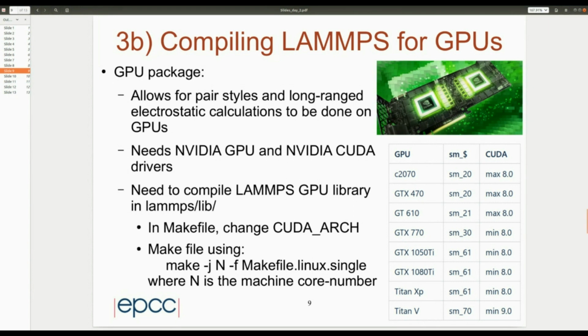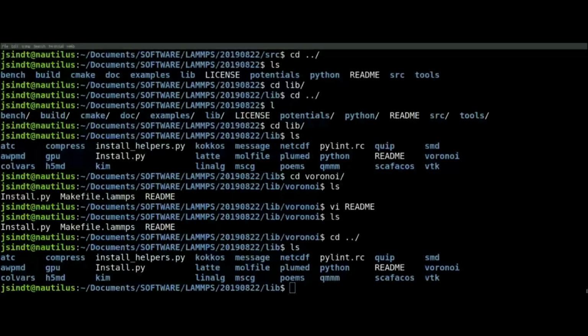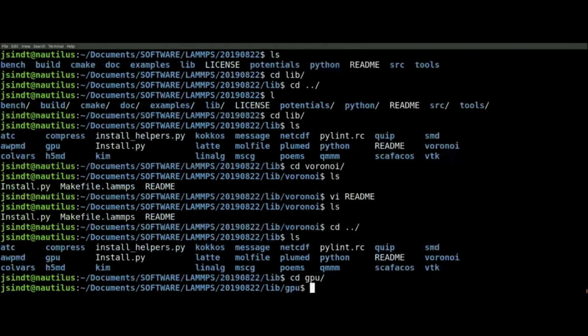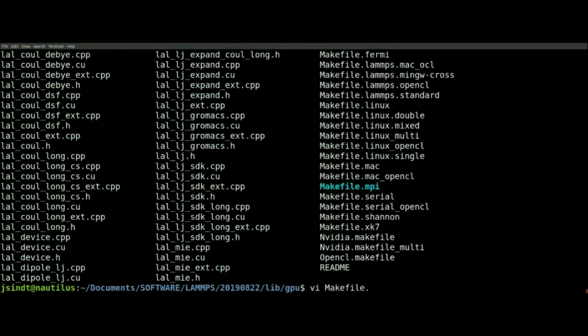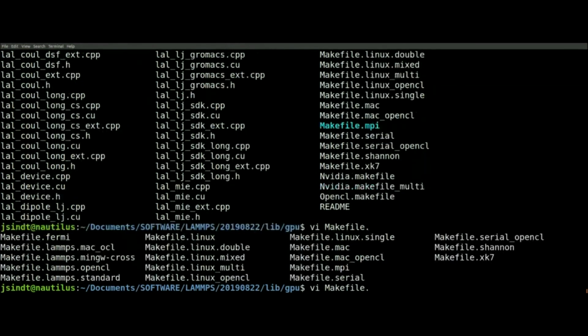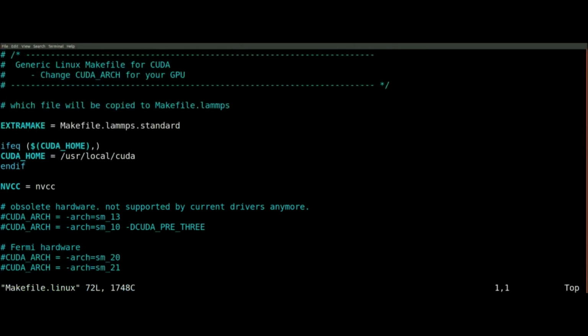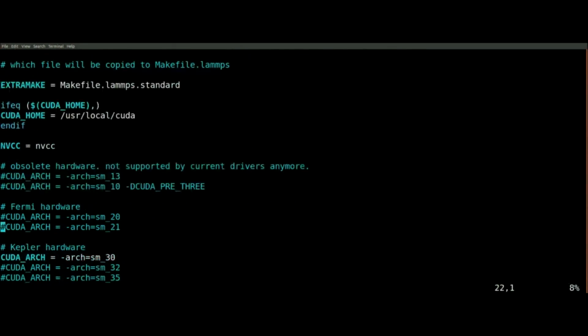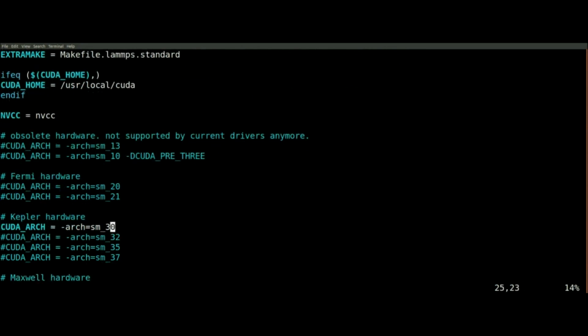In the makefile, I'll actually show you this in shell. It's probably better than just having you guys read the slide while I read it out to you. So if you go into the GPU directory, there's a makefile. There, in makefile.linux, you can change the CUDA architecture. Here we've got loads of different architectures. It's assuming that my architecture is SM30, which corresponds to a GTX 770.